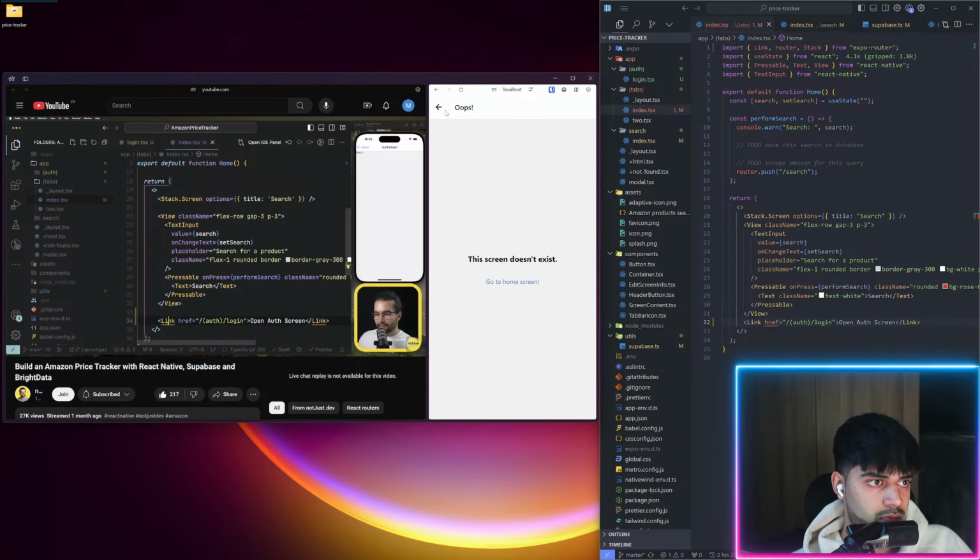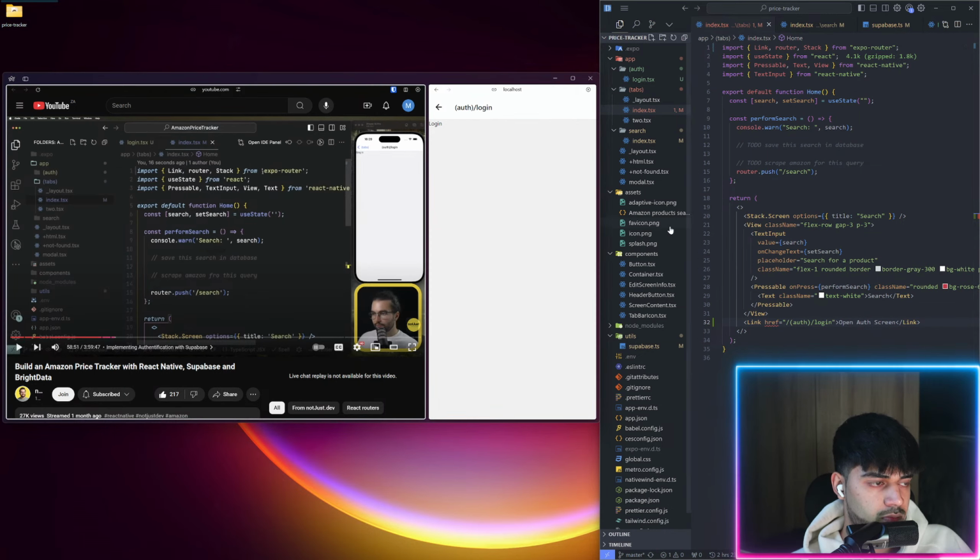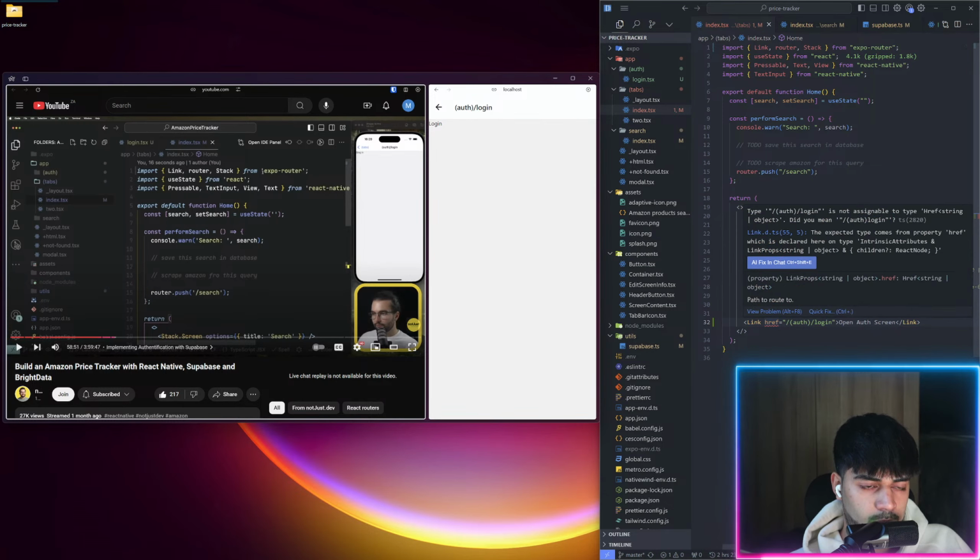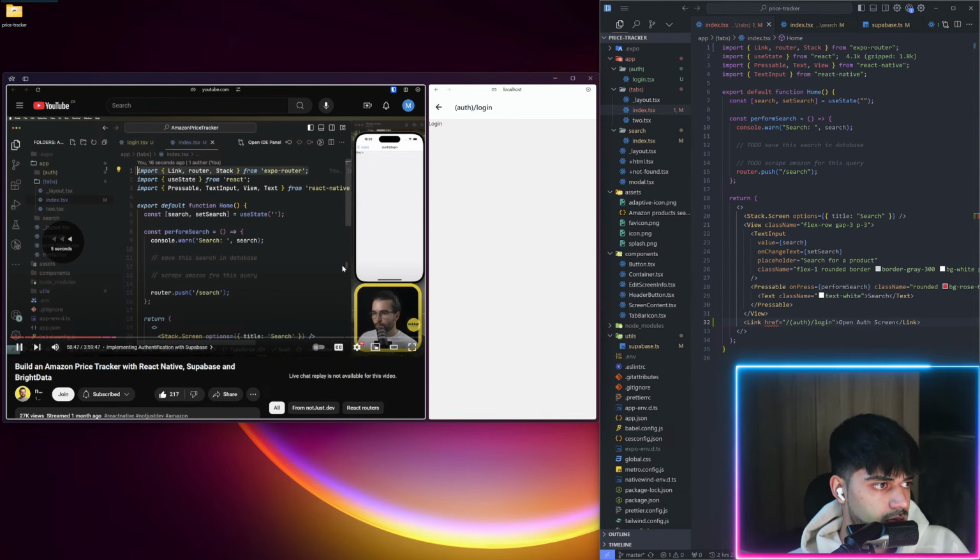Let's go ahead. This link, by the way, was imported. Why does this not work? Also from Expo Router. Let's go.